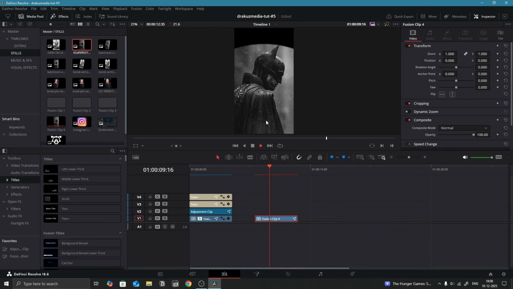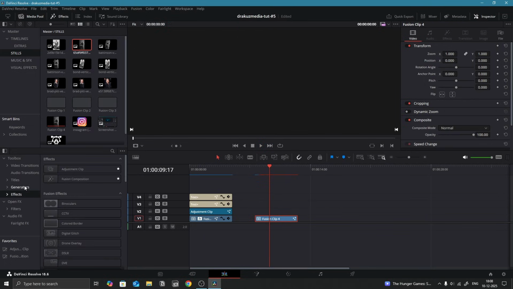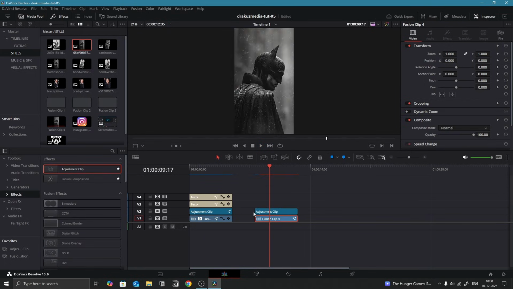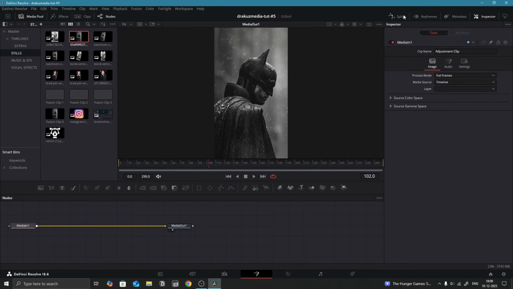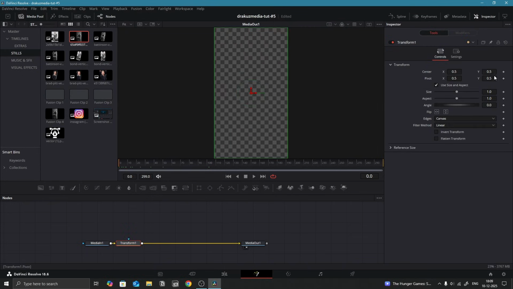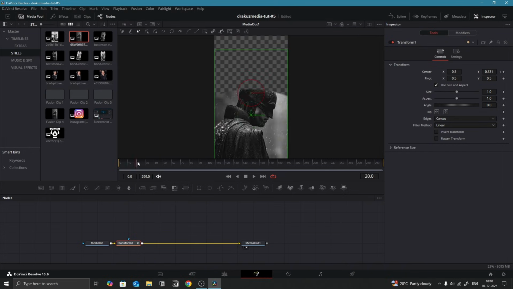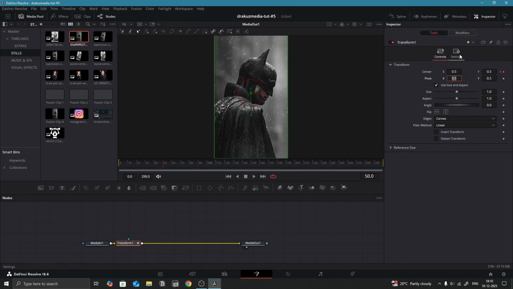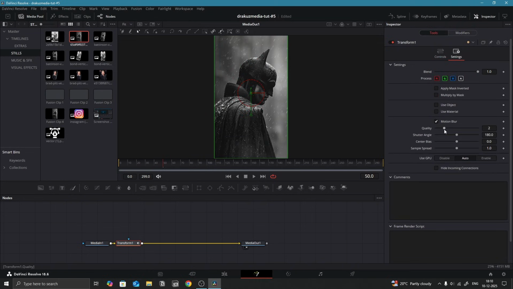After that animation, we will create the slide in. So for that, go to effects and bring in an adjustment clip and open it in the Fusion page. Select the media one and then add a transform node. Go back to frame 0 and change the Y position to something around 0.331 and then turn on the keyframe. Then go to frame 50 and change the Y position to 0.5 once again. Now let's add motion blur to this as well. Go to settings, turn on motion blur and increase quality. And as always, finally open the spline tab, select everything and smoothen the animation.